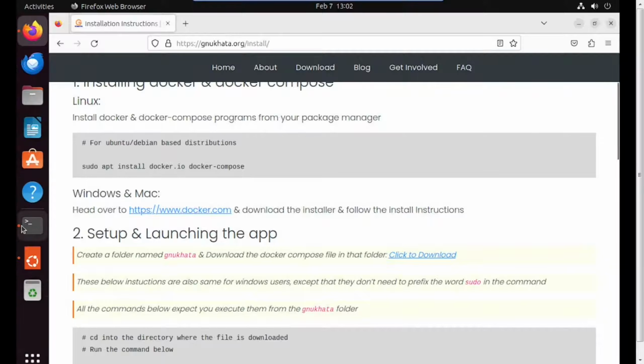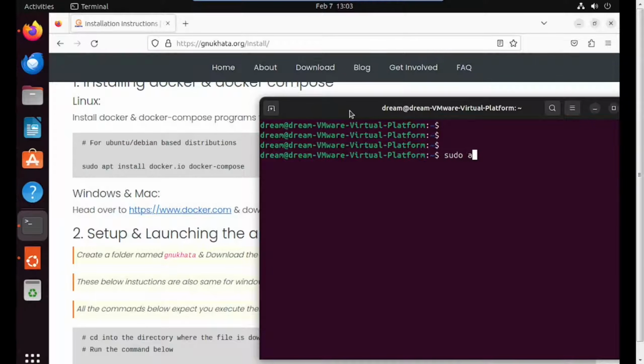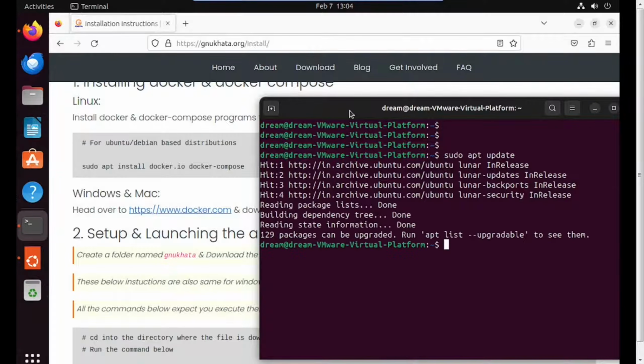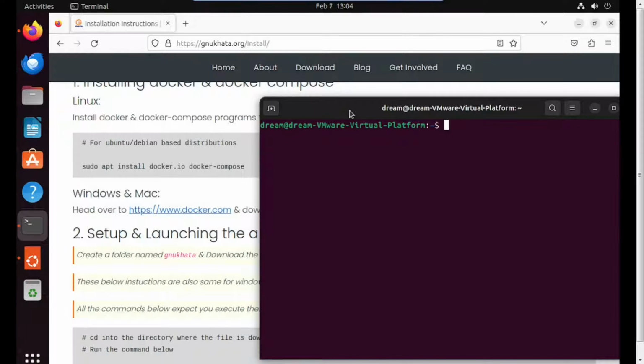For installing GNUKhata, we require Docker. For installing GNUKhata, we need to update Ubuntu. Here I am updating Ubuntu first of all. sudo apt update. Then we need to use the upgrade command. sudo apt upgrade.